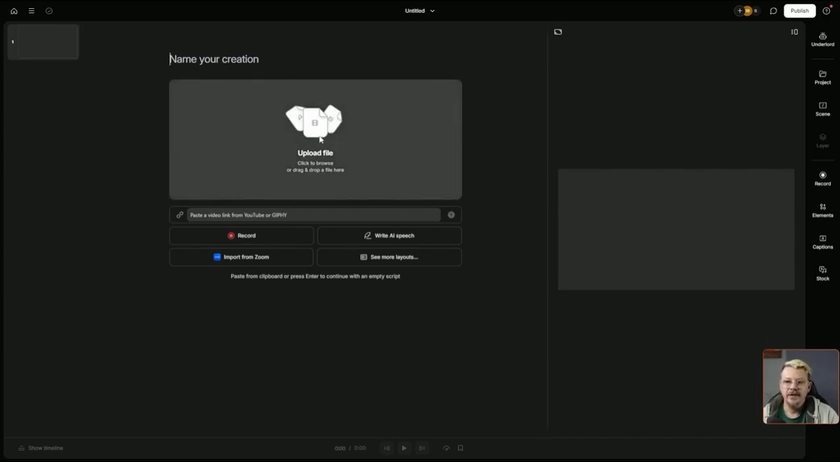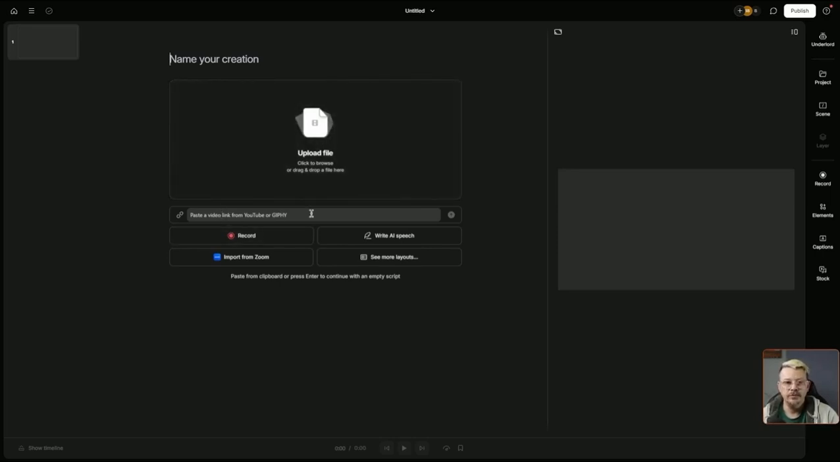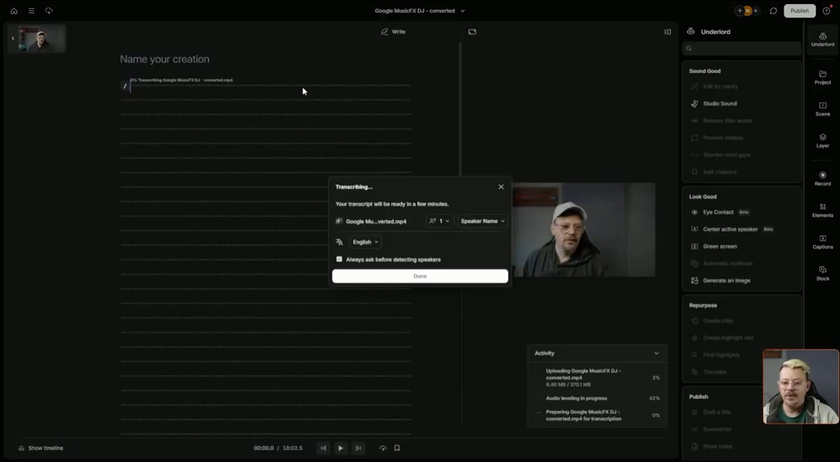Then you can either click here to go to your File Explorer and find the file that you want to bring in, or you can paste a link from YouTube or Giphy if it's a video that's already published that you want to bring in here and edit. You could import a Zoom recording to edit in Descript. If you're building your video by writing a script and then using AI voices to speak it and adding in the visual elements, you could start with Write AI Speech, where you just start writing the script and assign the AI speaker. I already have my video recorded that I want to edit, so I'm just going to drag it in, and now it gets to work processing the video.